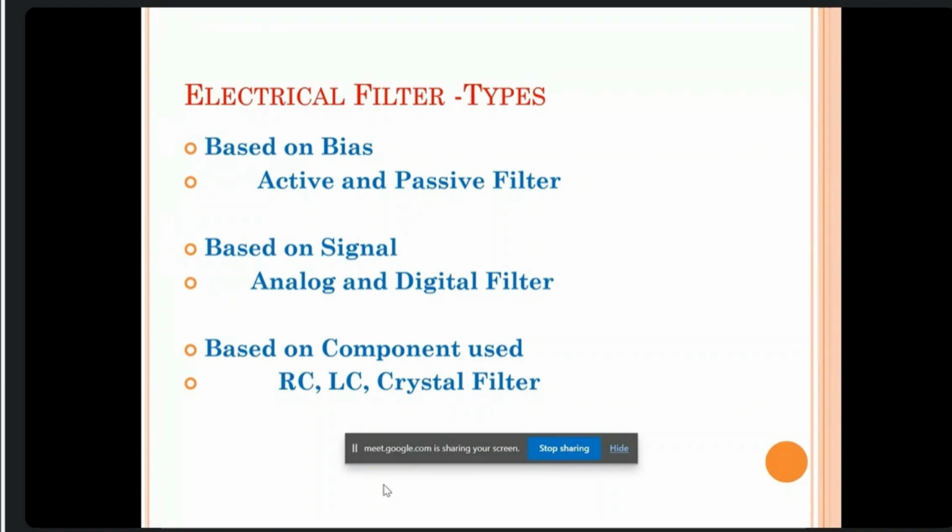The first parameter is frequency. So based on the frequency and application, we'll choose the filter. But basically, filters are classified as active and passive filters, and based on the signal, analog and digital filters. Also we know that even in digital signal processing, we are studying FIR, IIR filters, impulse response filters. Based on the component used, RC, LC, crystal filter.